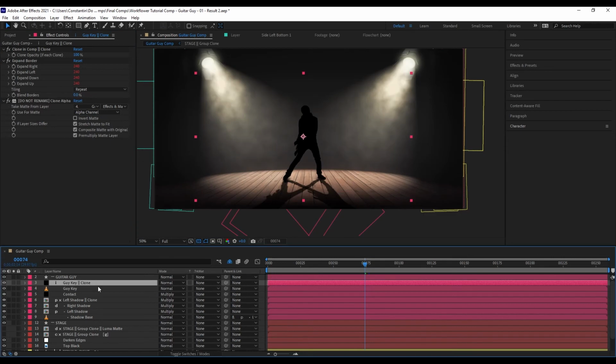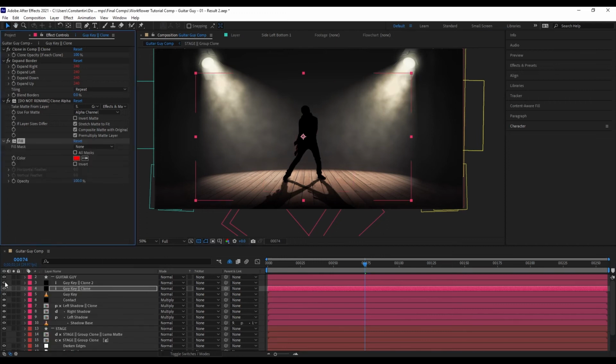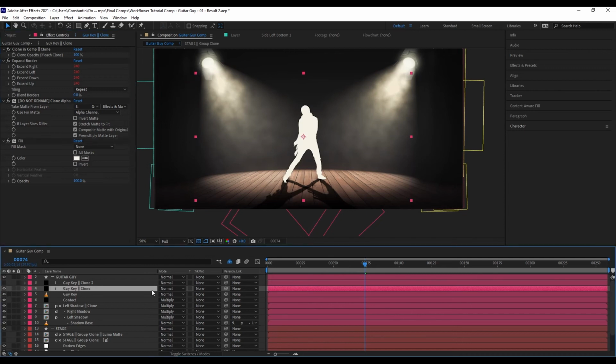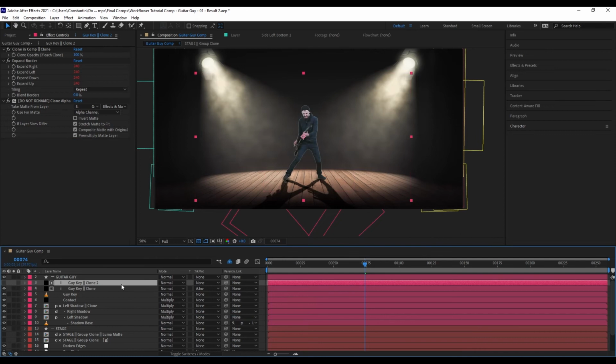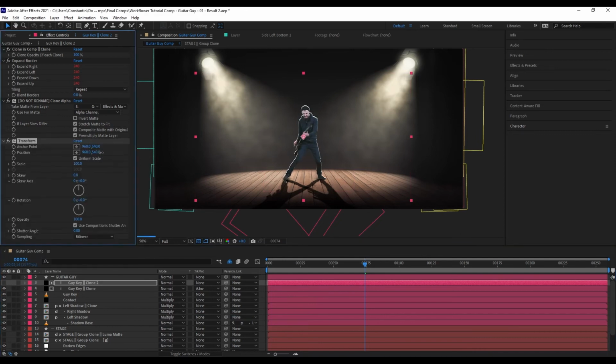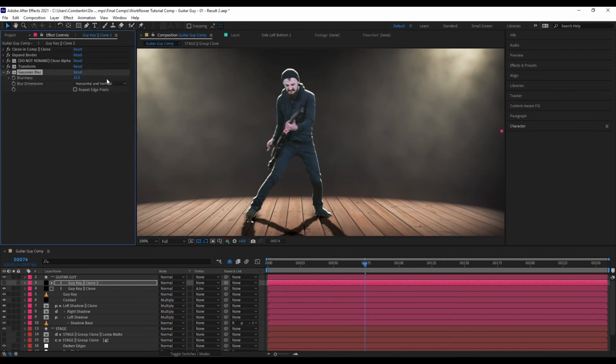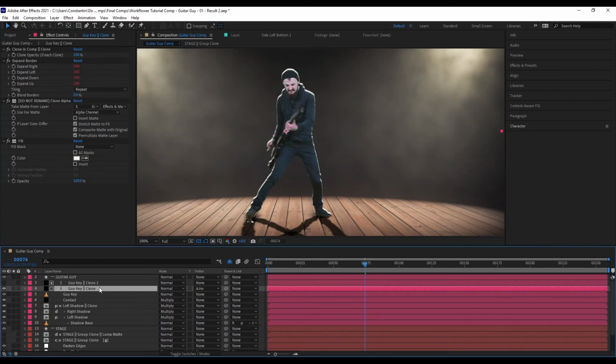And then I want to duplicate that again. And I'm going to set the fill to some color here. And then I want to set this to alpha inverted. And I'm going to grab a transform effect here and position that down. Maybe add a Gaussian blur to it. Set it to add maybe.